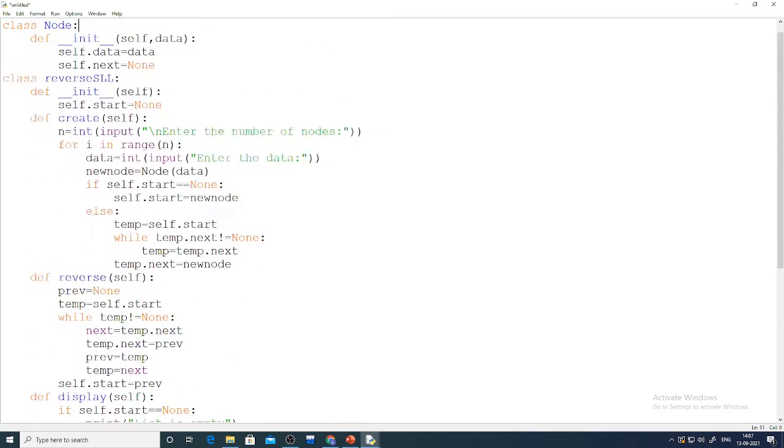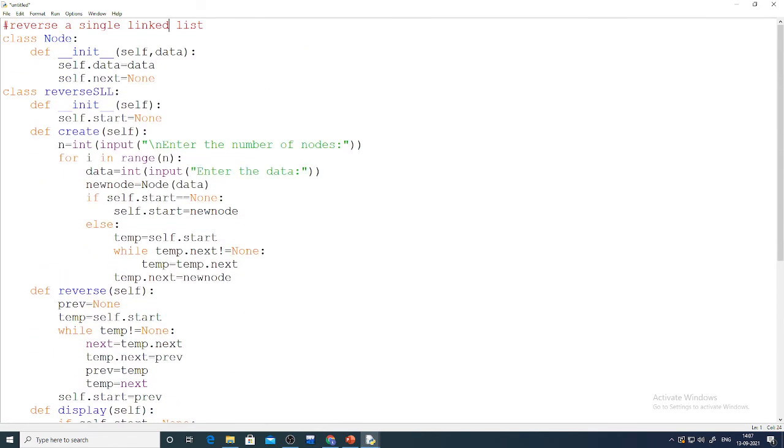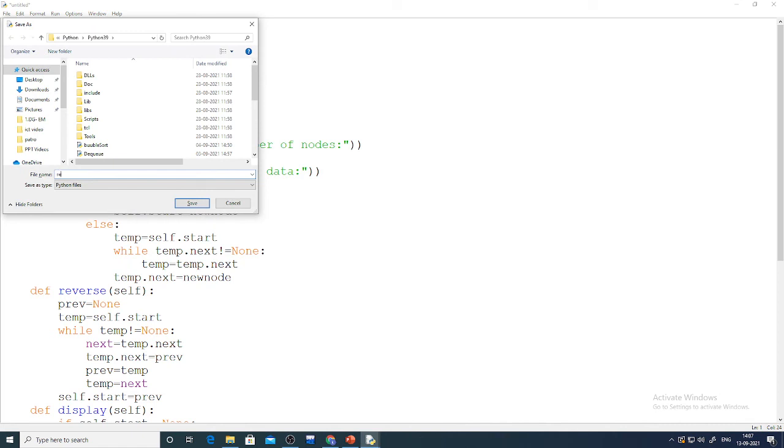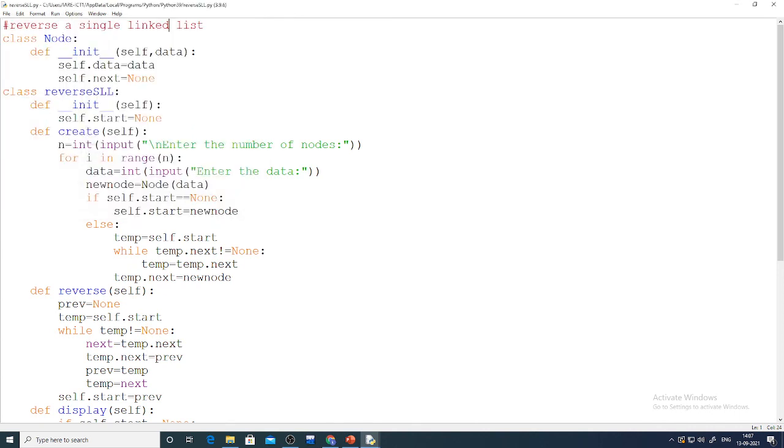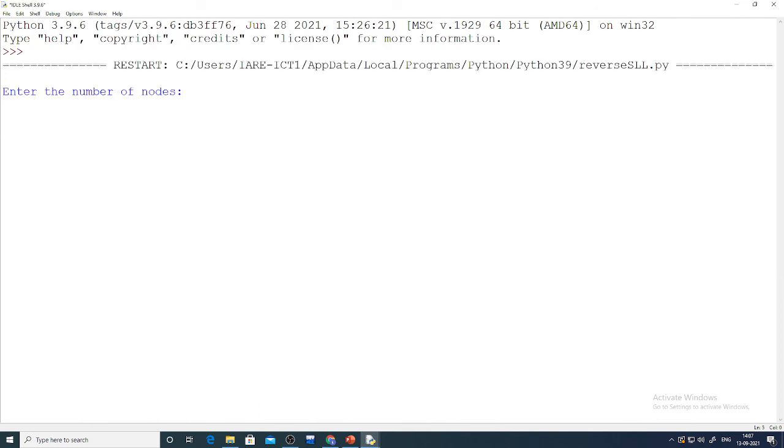So yes, this is my reverse function. Reverse SLL is the name which I'm going to give for it. Appropriate name, right? Always give relevant names, guys. Okay, let me compile this one first. So how many nodes do you want? Say 5. 1, 2, 3, 4, and 5.